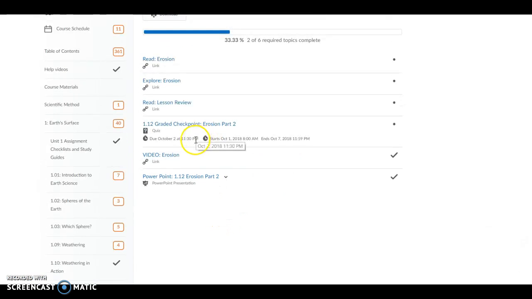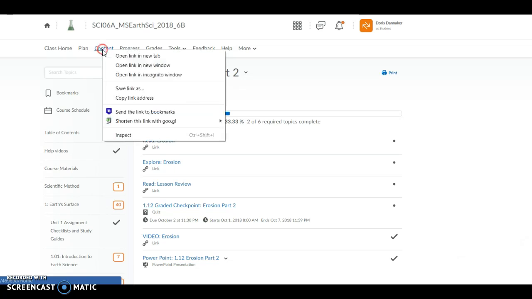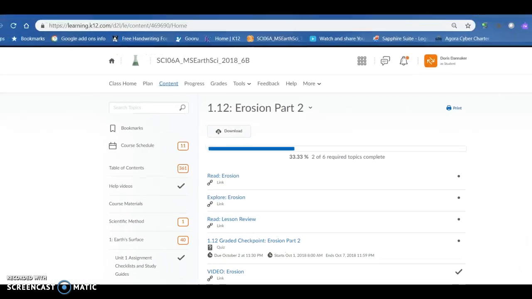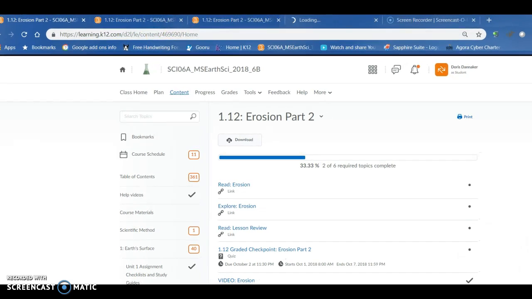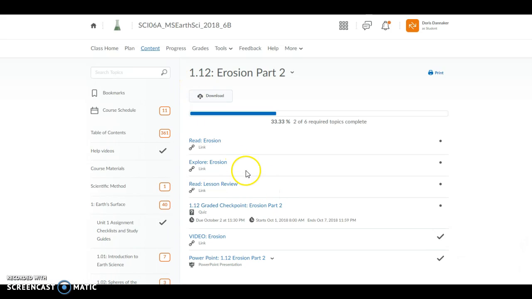All right, let me make a suggestion before you go into the graded checkpoint. You go ahead and right click. Use the right click on your mouse, open link in new tab, and it will automatically open up another tab for you. And then maybe open up another tab. You can open as many as you want. I'm going to do 3 for today so I can show you a few different things.